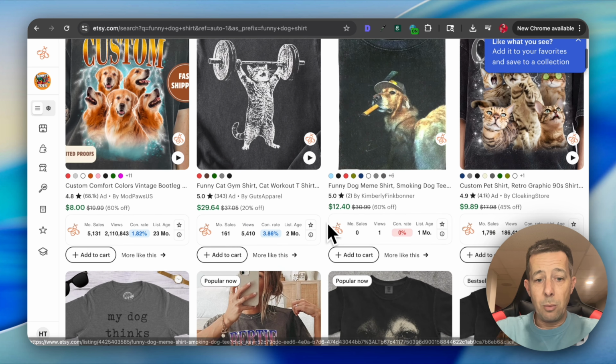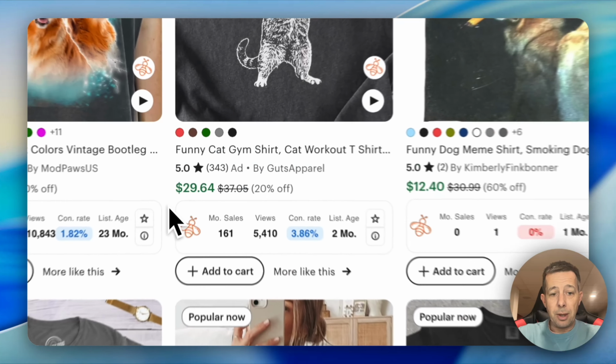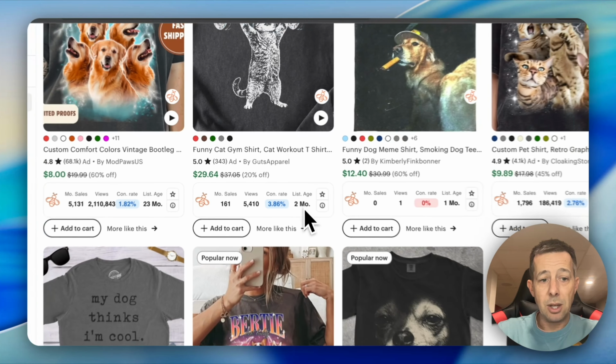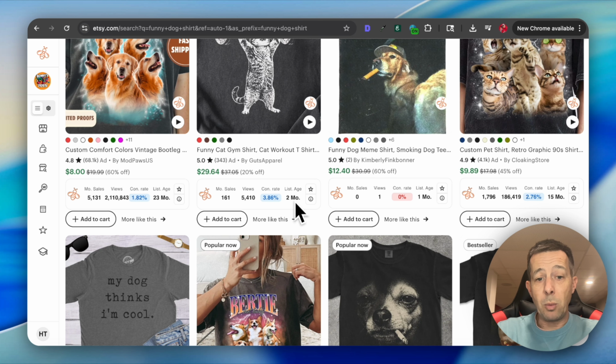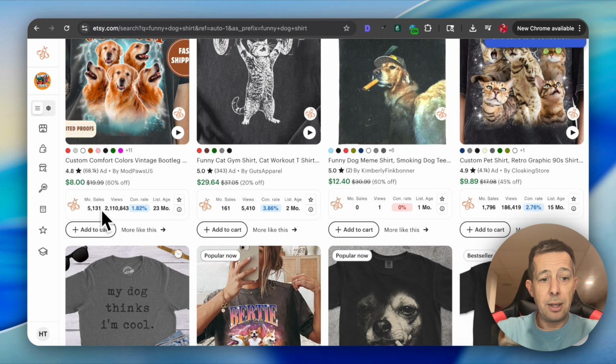So let's hit that. What an important call out here would be right here where I'm trying to click, but you'll see the B, and then you see monthly sales, total views, conversion rate, and the listing age. So ideally what you want is something with high demand, high views, but with low competition. You can do this a number of ways, one of which is by looking here.